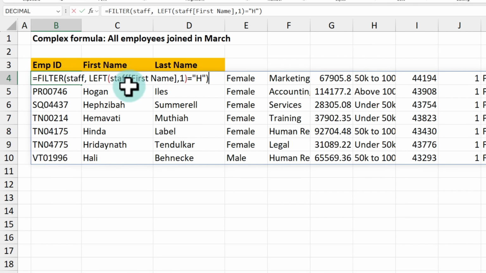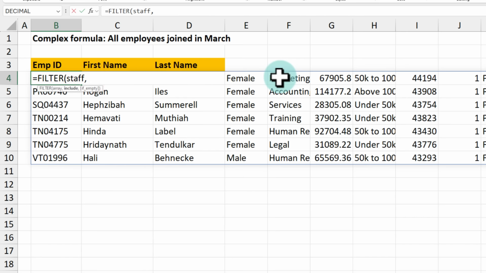So within the filter function, and not just filter function by the way, even XLOOKUP and other kind of functions, you can use these kind of operations to extract portions of the data. So we are going to use the same technique, but this time look at the date. So instead of this, what we want to do is we want to say, look at the staff data and filter by looking at staff date joined, and we want to look at the start date of March.